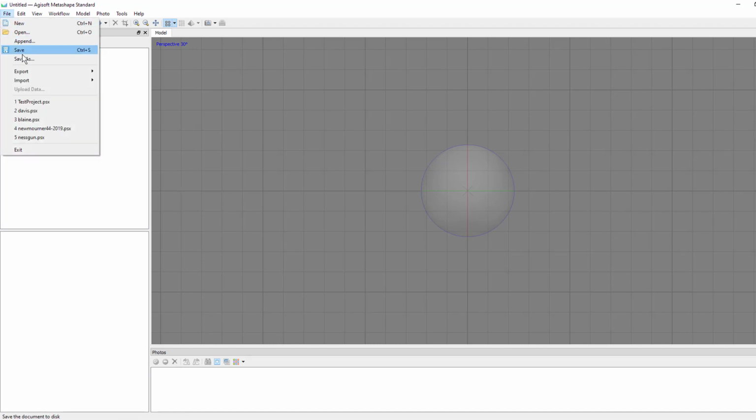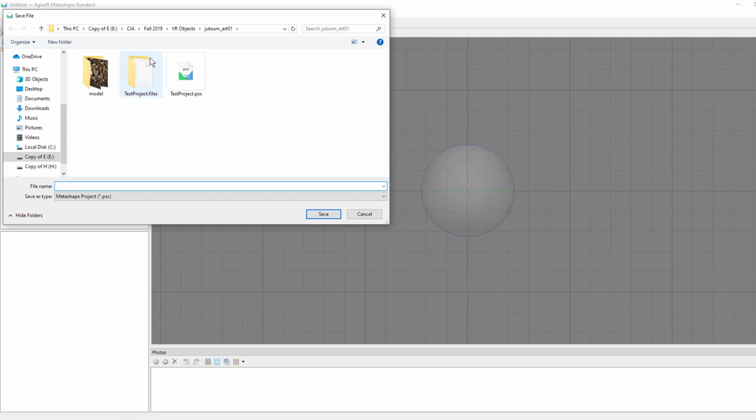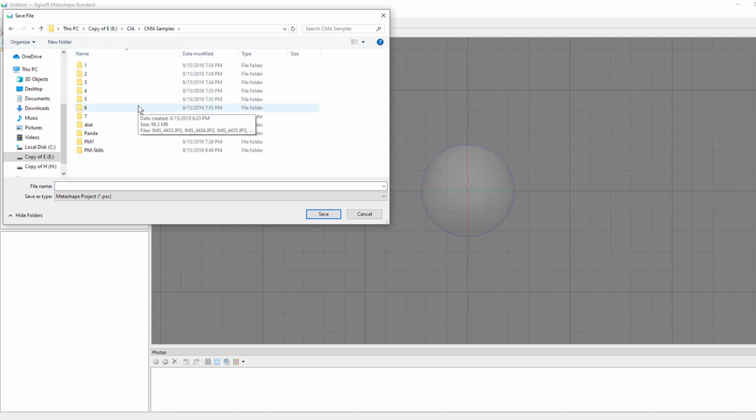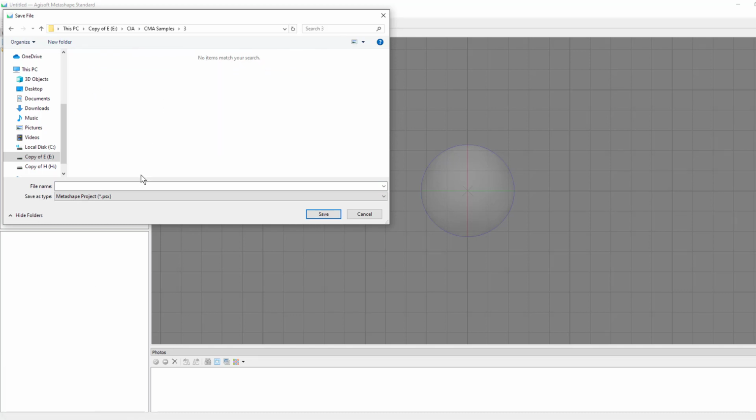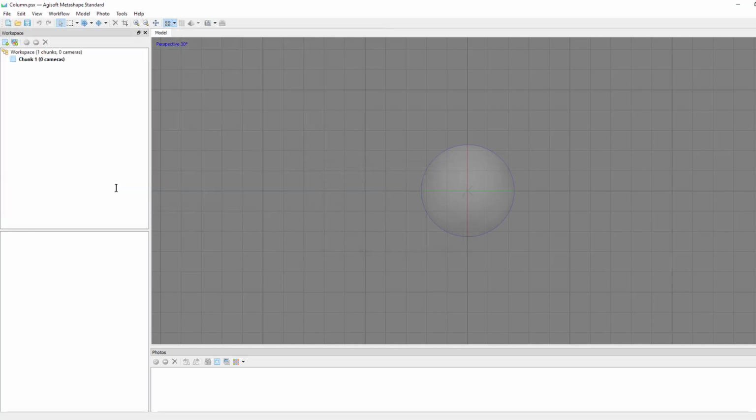First thing I'm going to do is save my project, save as, and I'm going to come over here to my CMA samples folder. And if I'm not mistaken, this was sample number 3. So I'm going to call this... there it is. My column is named my project. Now, by saving this first, that gives me a place where I can keep saving it along the way. And if I crash, then at least I'm good to my last save point. Again, a little bit of paranoia. This is extremely processor intensive.